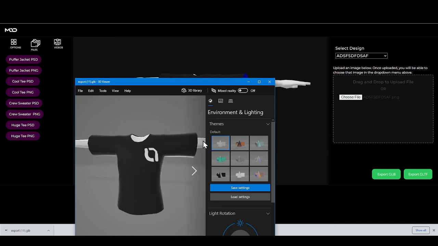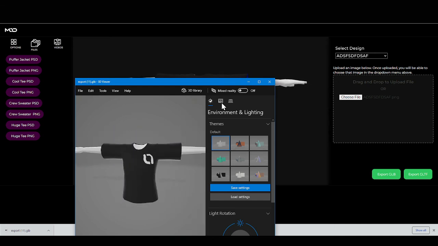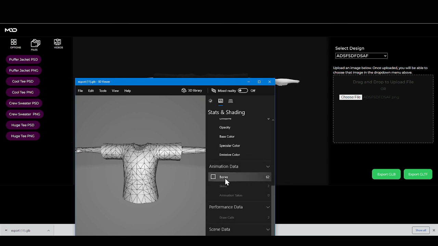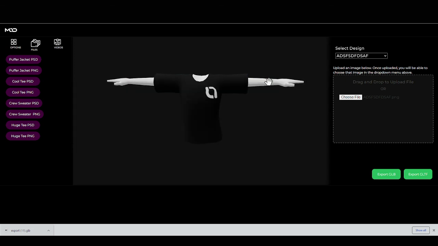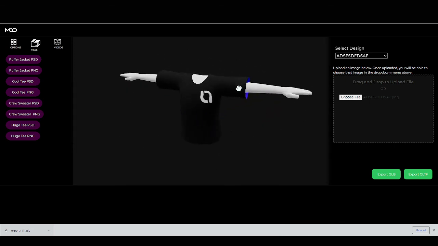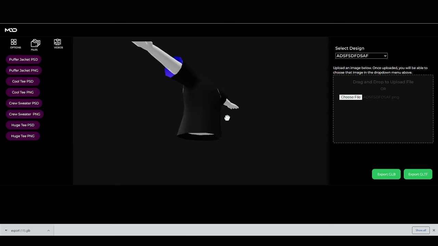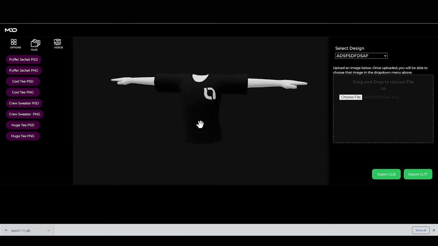Pretty cool stuff. Now, the other thing I could do in my viewer is come over here and I could show you that we have bones here. Look at that. The bones are there. That means it's already rigged. It is ready to use over in Decentraland. That's how powerful Mod Studio is. You could quickly create, we just did this in a matter of minutes. We created a wearable for Decentraland, fully rigged, fully ready to upload.